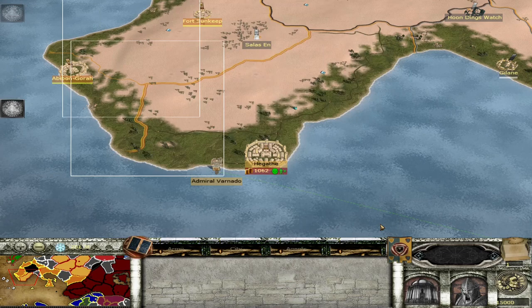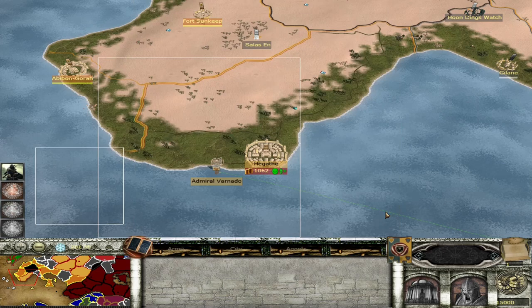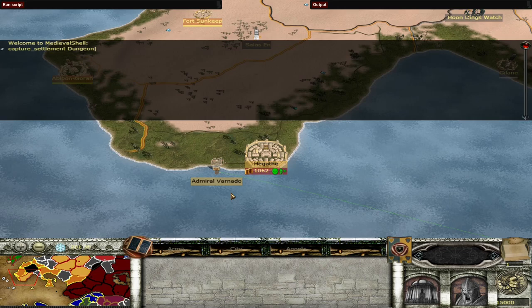Which is, of course, the same. Oh, no, they're with the Stormcloaks. So these guys will be your enemies in Skyrim. Skip for that. Actually, no, I will go and talk with her because I captured a settlement dungeon, so I think it's dungeon related.